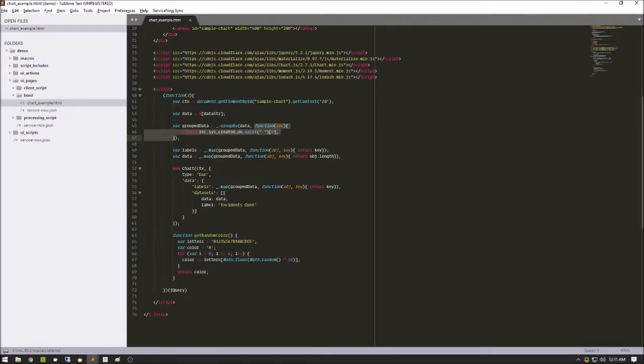the value that I want to group on. In this case here, I'm looking at the record and I'm returning the sys_created_on date. I don't want the full date time, so I'm just going to split it on the space and return the first half of that, which should be the date if we're dealing with an ISO format here.